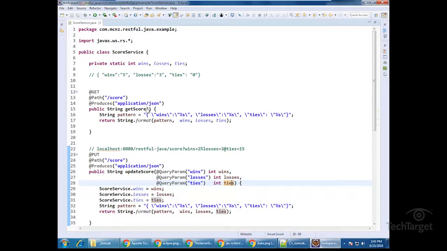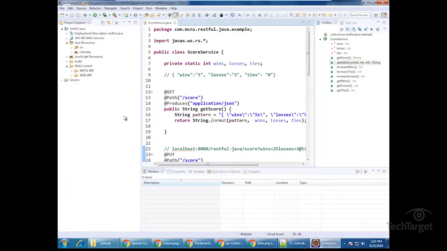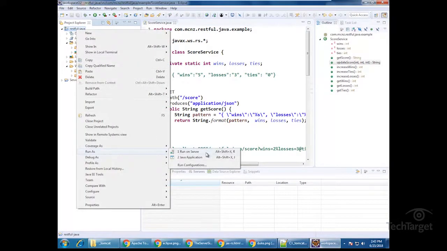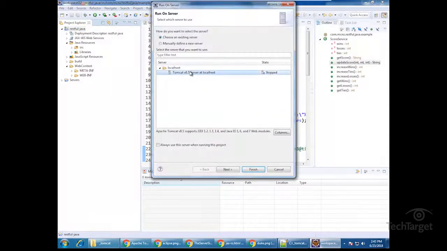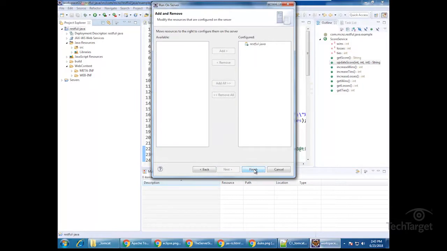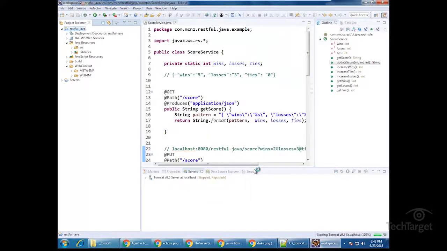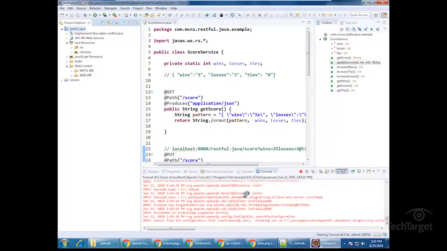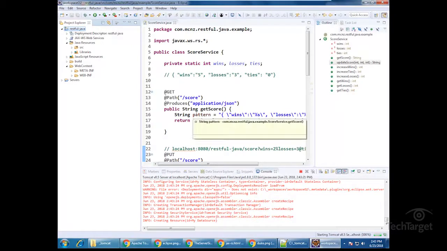And with that saved, it's time to run the program. And so I'm going to quickly say run as and run on server. I'm going to have it run on the Tomcat server. Click next and click finish. Now right away I think this will generate an error message. It'll try and bring up a web page based on the service or something like that.